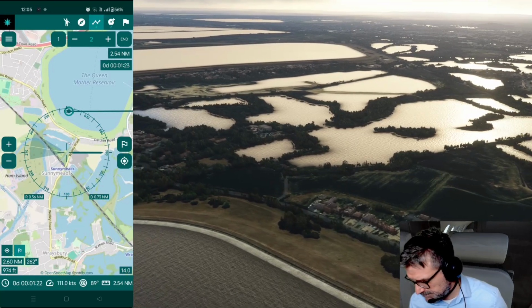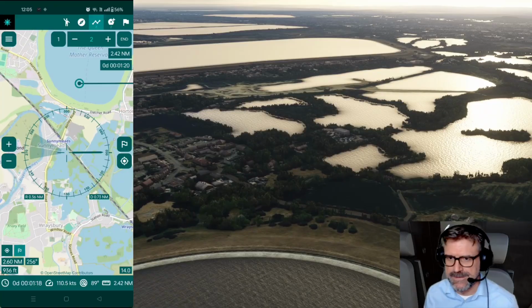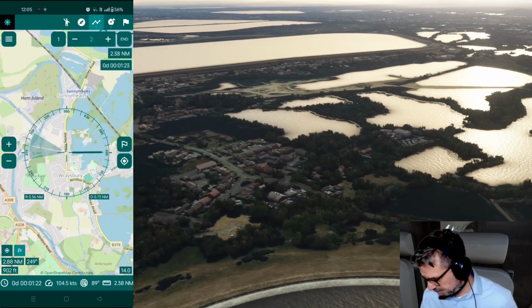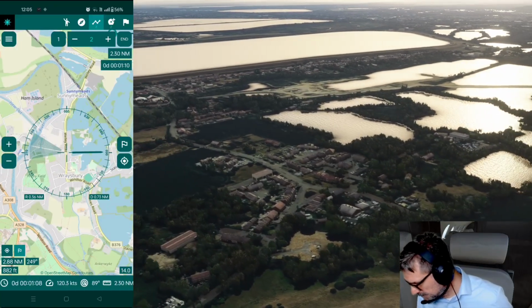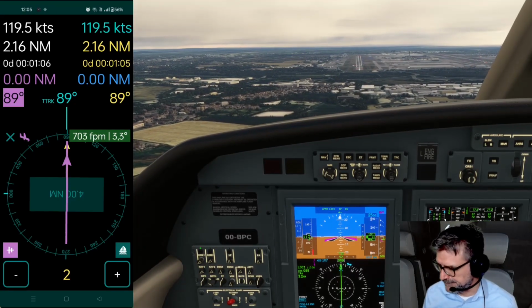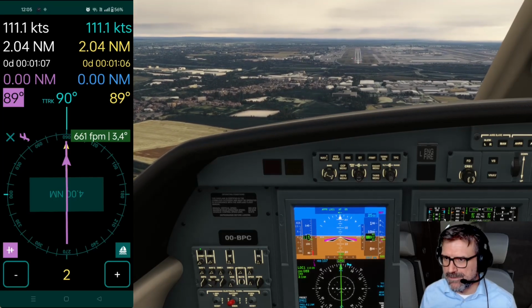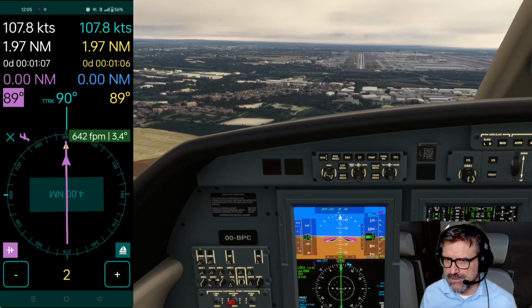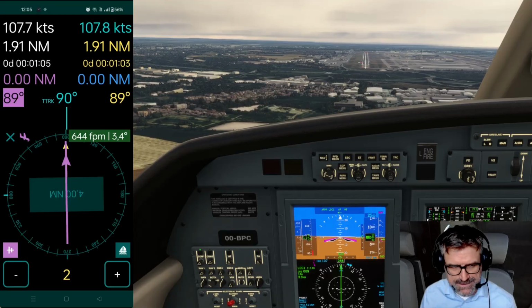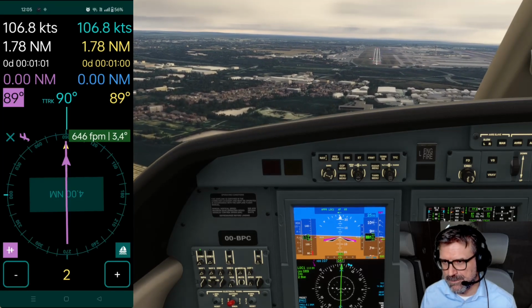Which one was that? Must be somewhere over here. Okay, before we crash, I'm still fine. And once we're on the ground, I'm gonna show you how you can use StraytWay for taxiing, especially on a big airport like Heathrow.